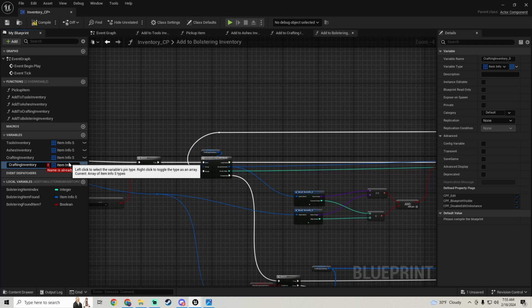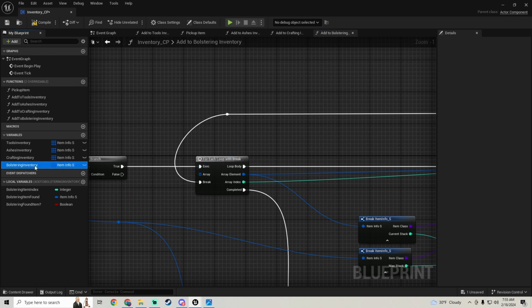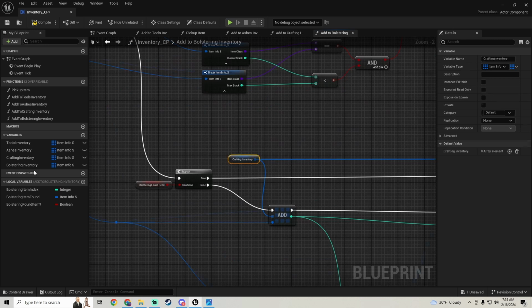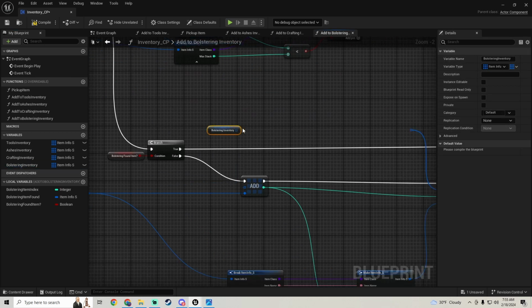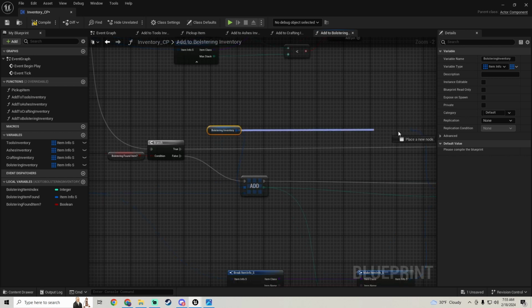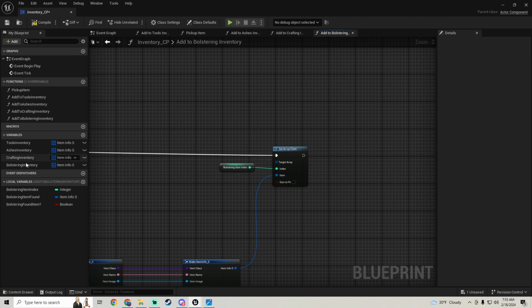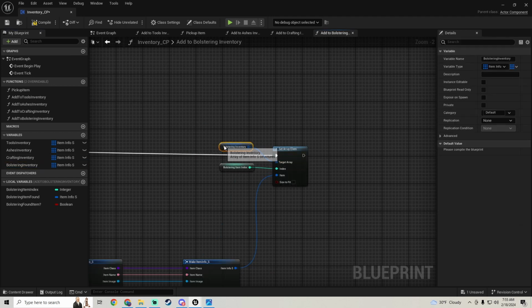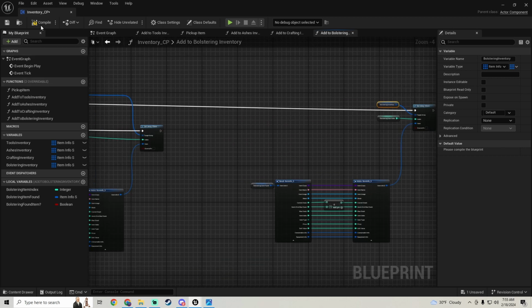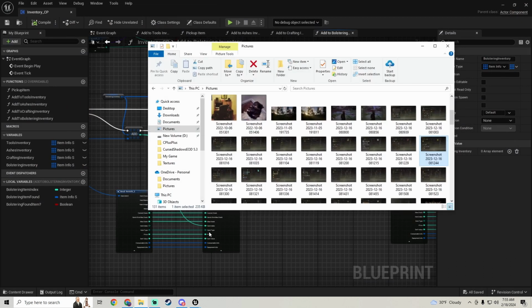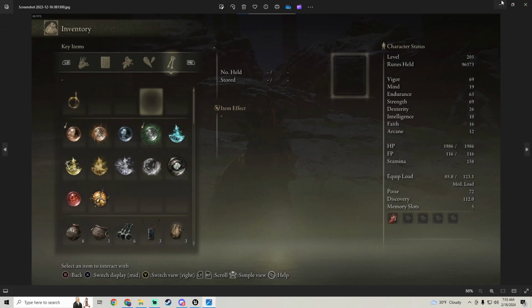We're gonna call this bolstering inventory. Get this variable, replace it with our bolstering inventory. Come down here, replace this with our bolstering inventory. Come down here, replace that one with our bolstering inventory. Compile and save. Next will be our key items.